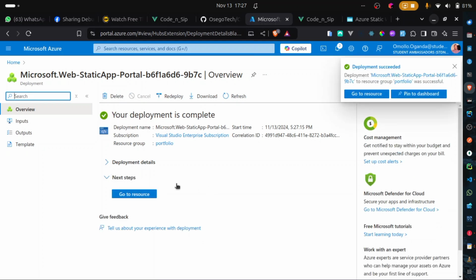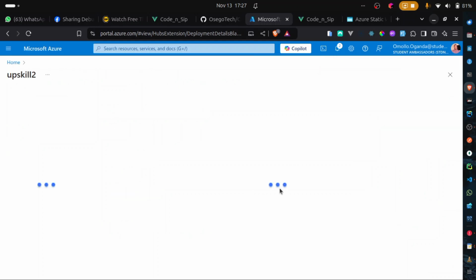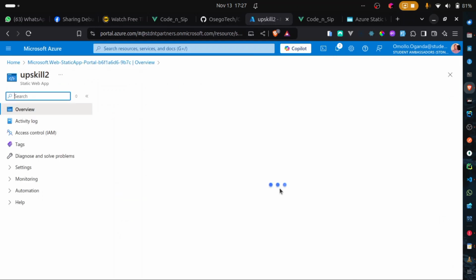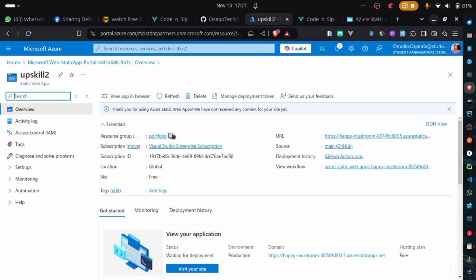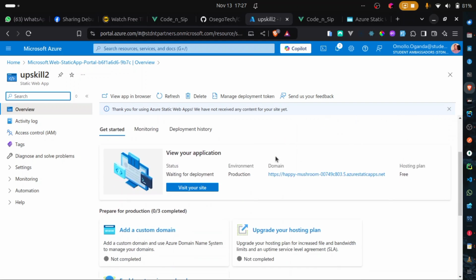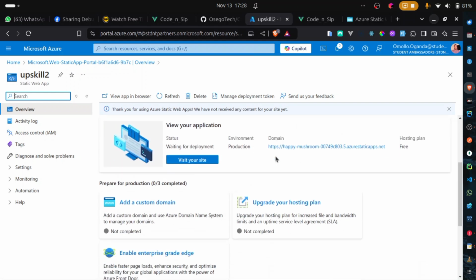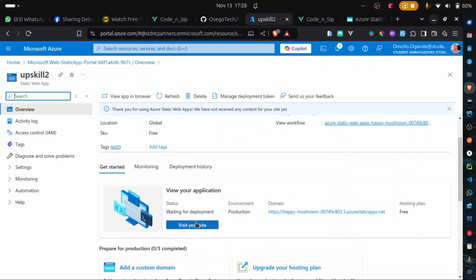So from here, you can just go to resource to take us to the overview page of our new web app. From here, you can see the resource group, portfolio, and the URL that you can use to visit our application. The source is GitHub from the main branch, and it has created for us a workflow that will help ensure that CI/CD is integrated. And then what else do we need here? Fantastic. So from here, we can just view our site, visit site.